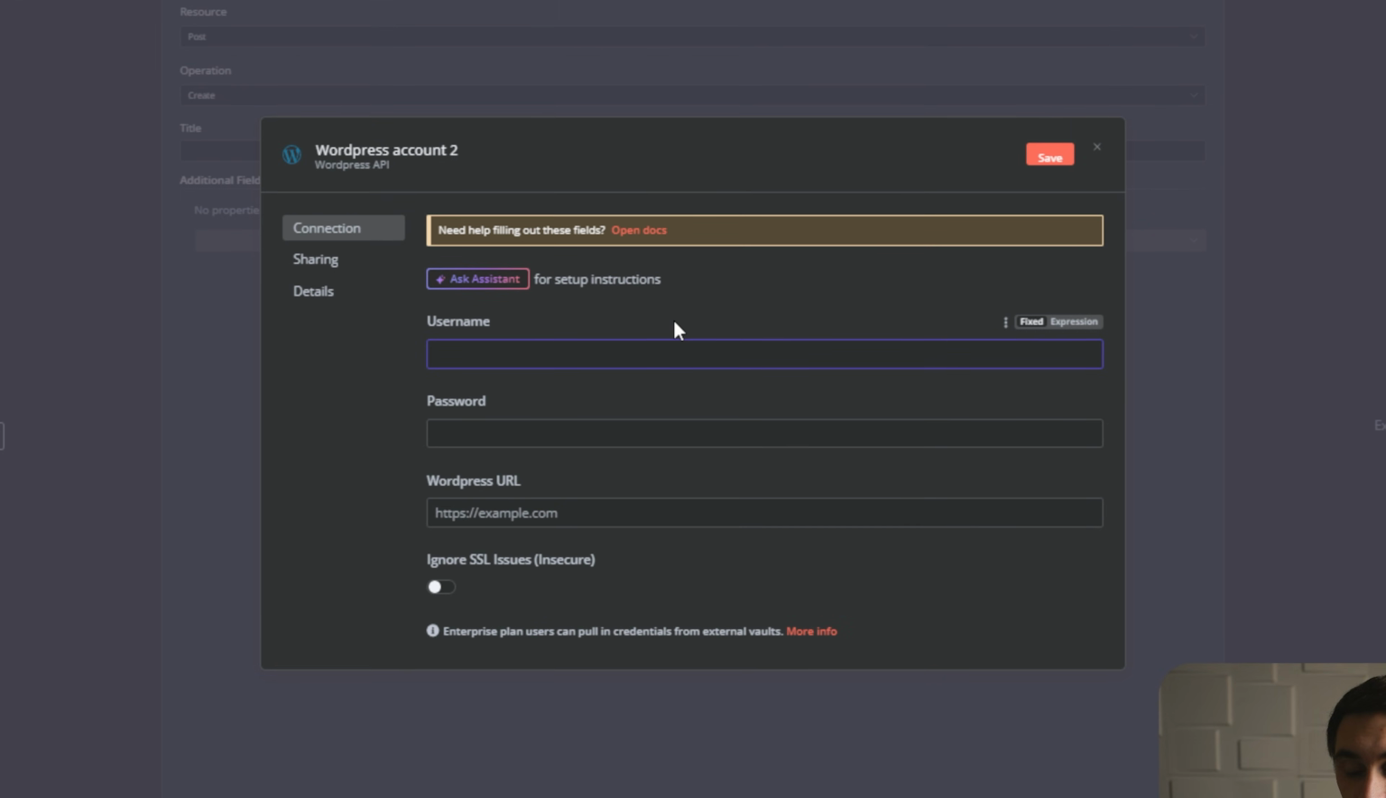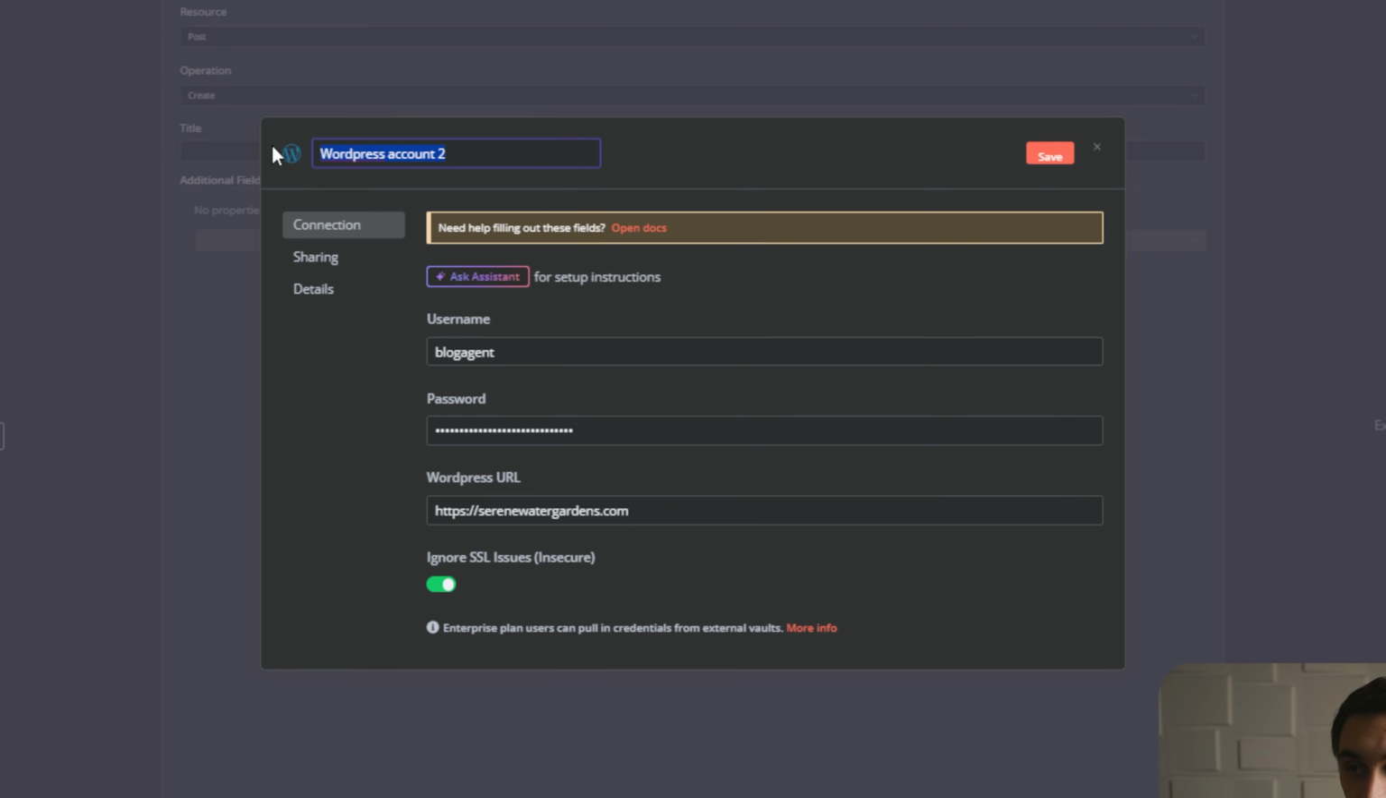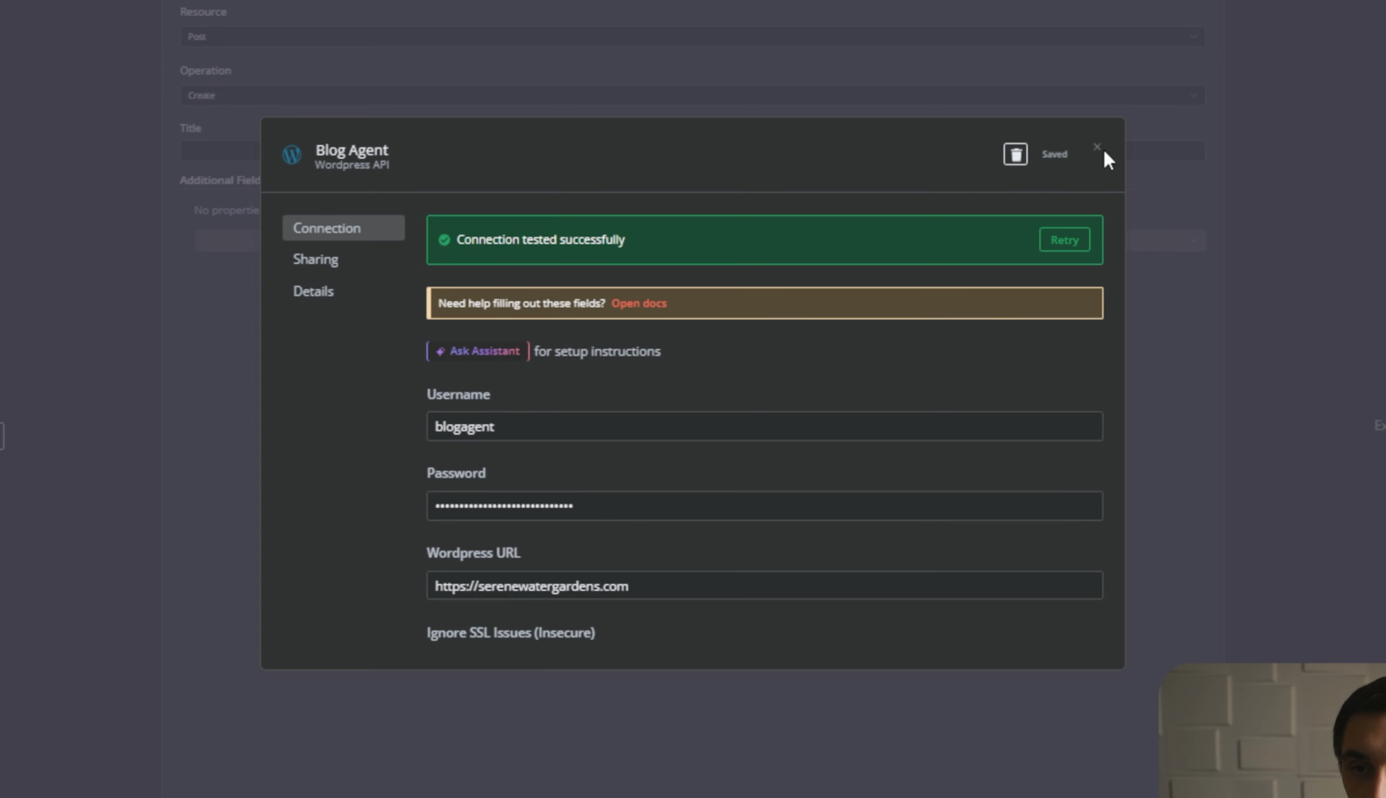And then I'm just going to type in the username, which was blog agent, one word. And then I'm just going to paste in the application password. This is not to be confused with your regular password for the account. Then I'll enter the WordPress URL. So I just have serenewatergardens.com in here. And I'm going to ignore SSL issues. This is an insecure option, but for testing purposes, I'm going to keep this on for my credential. And then I'm going to rename this credential to blog agent and hit save. And then we'll close this window.